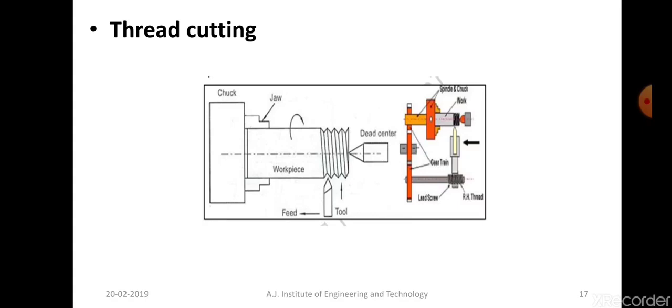Now what happens is we have to engage the lead screw so that the movement of the tool will be automatic at a standard particular speed. Only then is it possible for us to get the thread of the required pitch. Manual operation is not possible here. The calculation has to be done for the speed, and depending upon the speed, the gear has to be engaged with the lead screw so that the tool will move at the corresponding speed, and the same impression will be created on the workpiece.